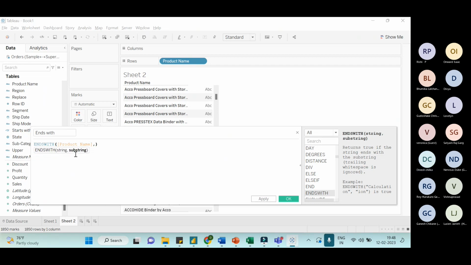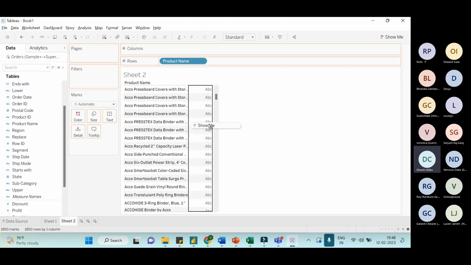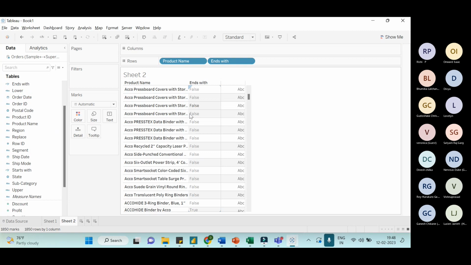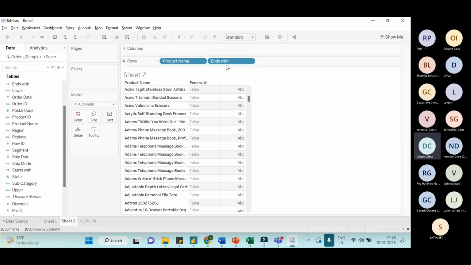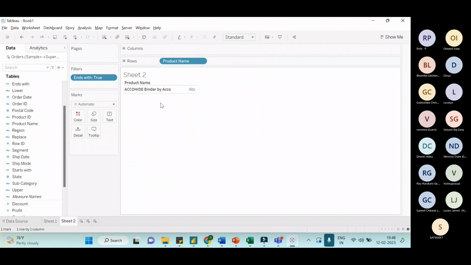I think there is no result. Let's see what happened. Okay, the calculation is valid. Ends with product name Acco. Click on apply. Click on OK. Just drag ends with and mention it here. All values are false. Again go here, just mention true values. There is nothing, but one product is there. You got it, Acco binder by Acco.